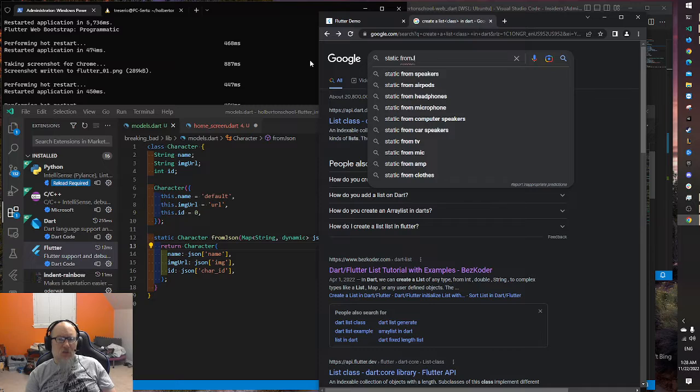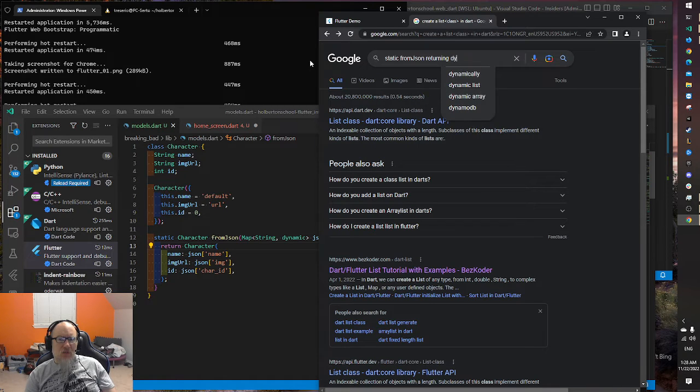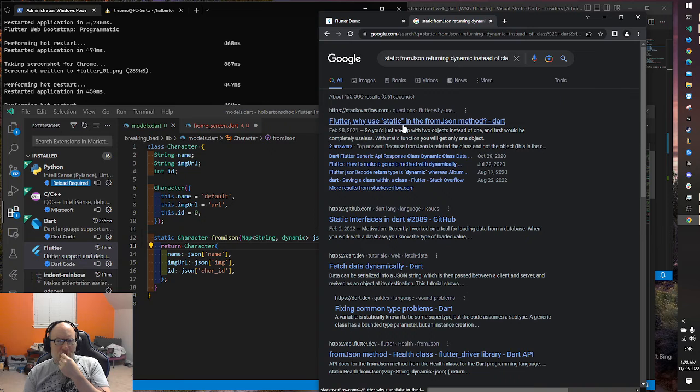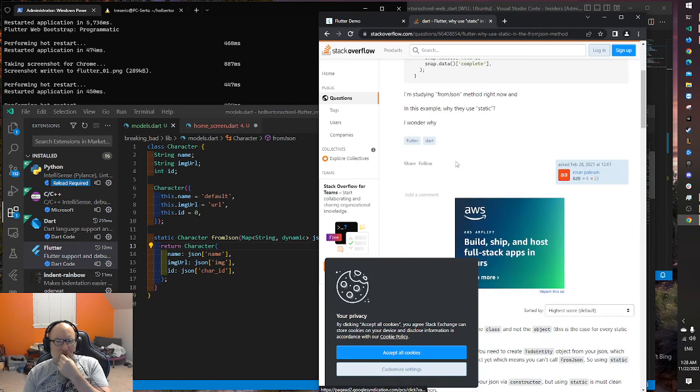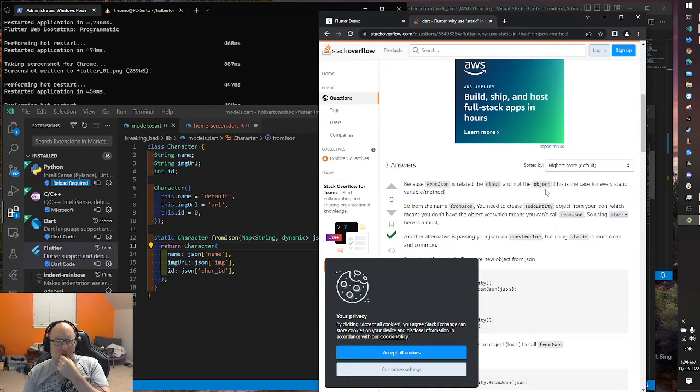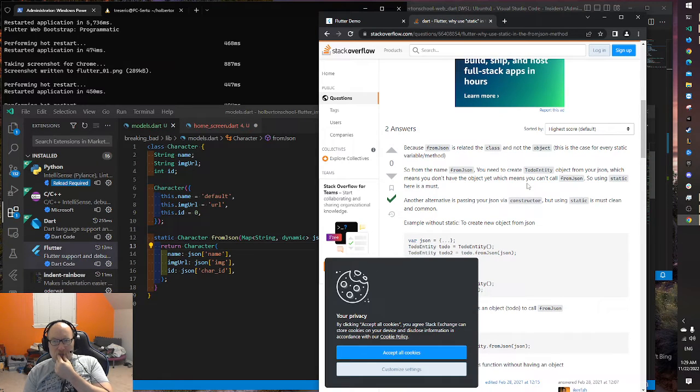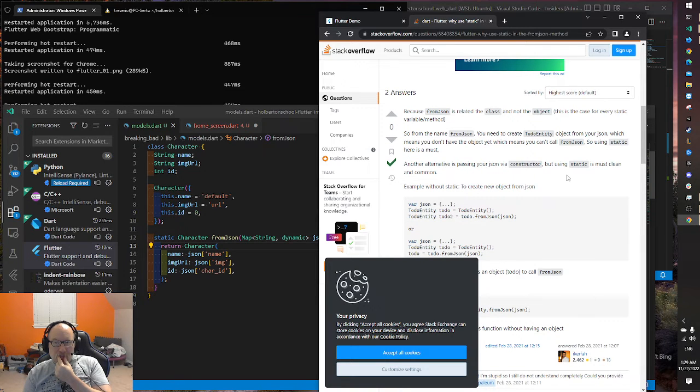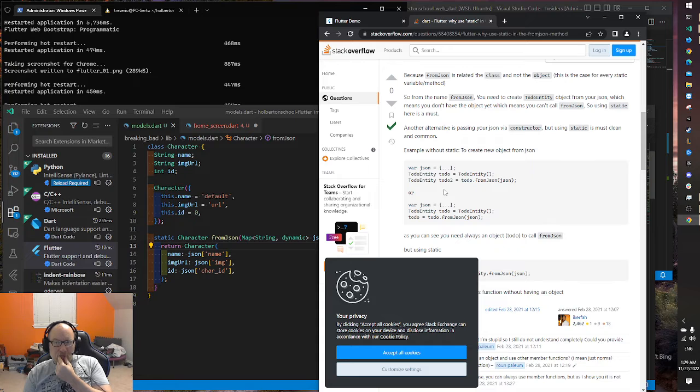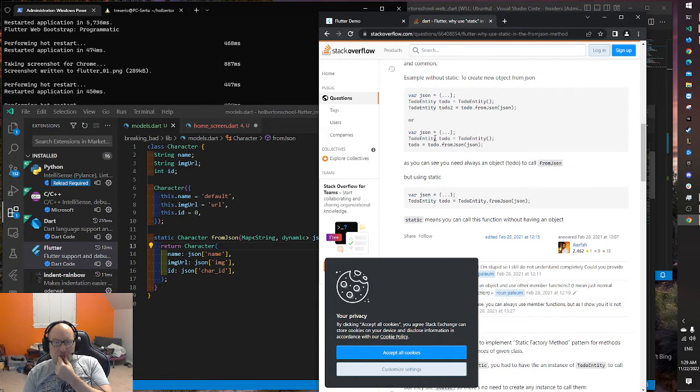Static from JSON returning dynamic instead of class, Dart. It's really to the class and not the object, which is this. So from the name function, you need to create a to-do entity. Don't have the object yet, which means you need static here. Passing your JSON via constructor, using static is the cleanest and most common. To JSON.